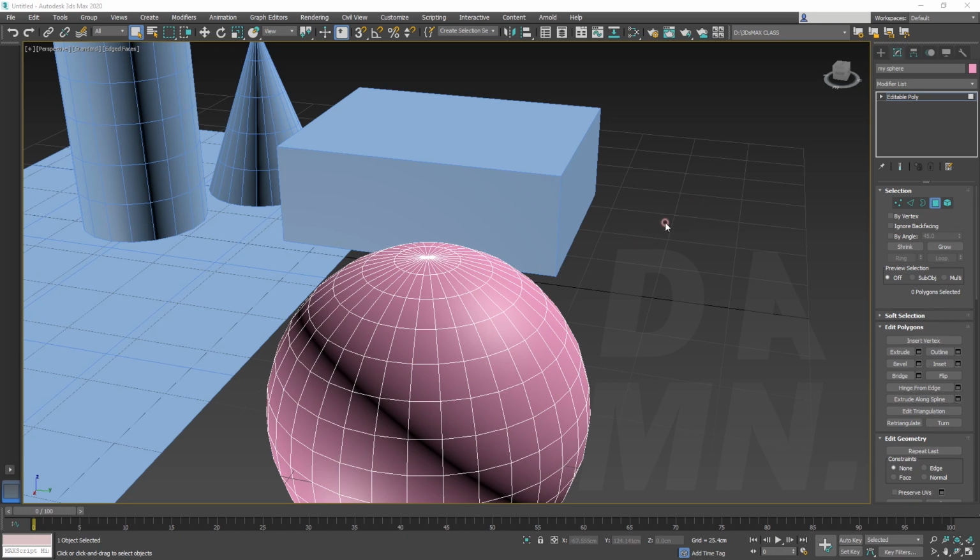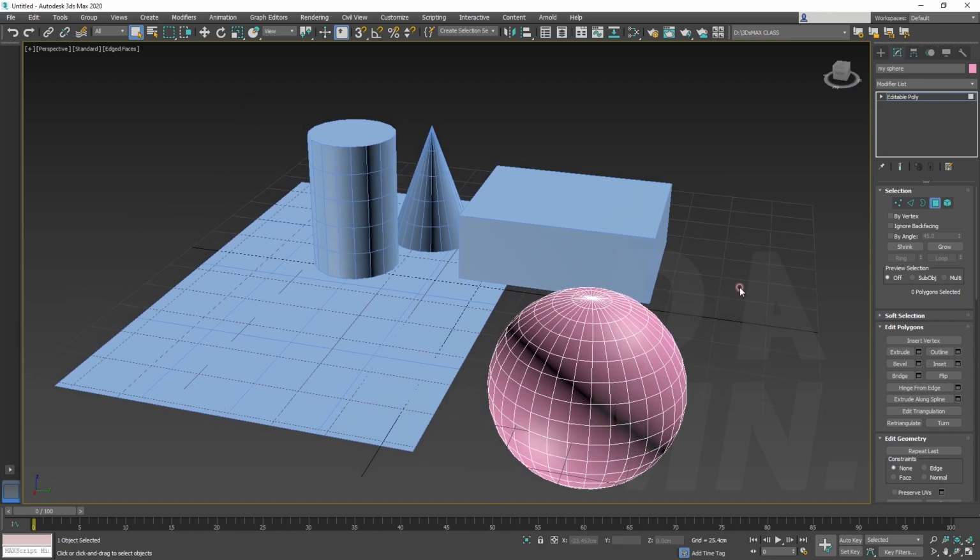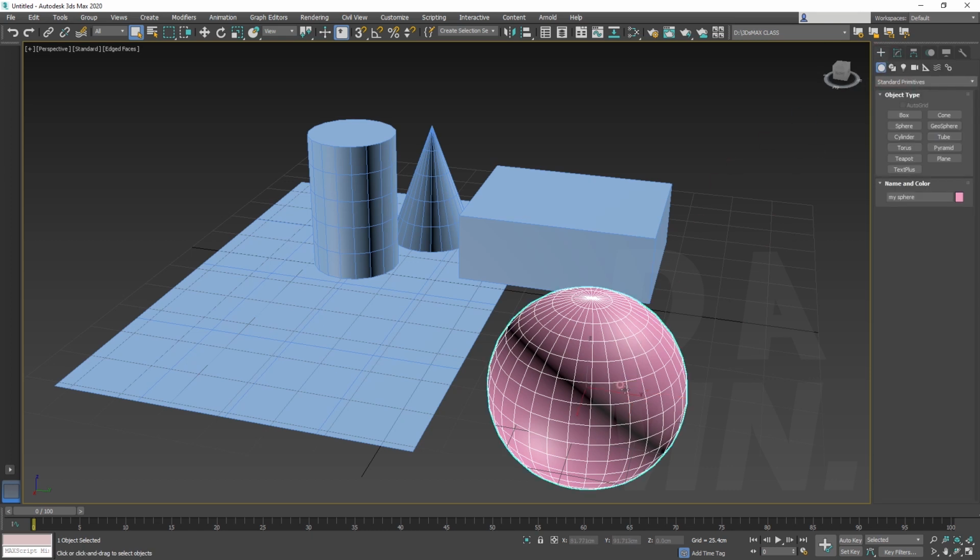This is kind of everything that I can tell you about selecting in 3ds Max. Also, be careful about pressing space, because by doing this it will lock selection toggle. That means that if I have a sphere selected, it will not allow me to select anything else.